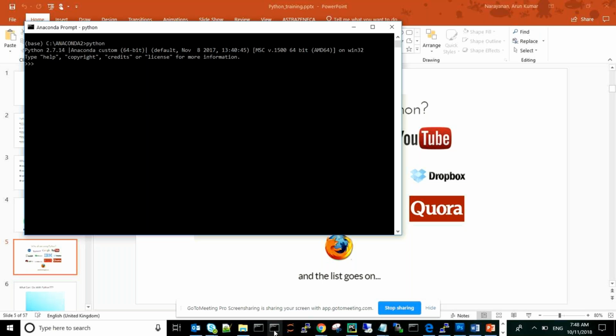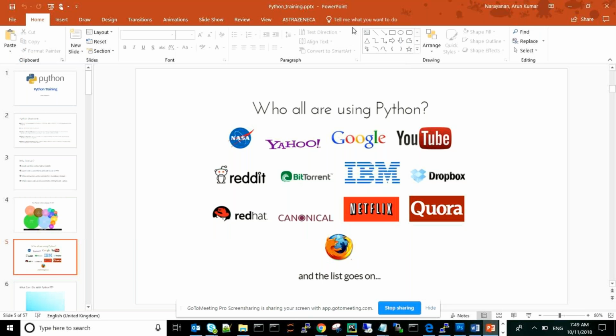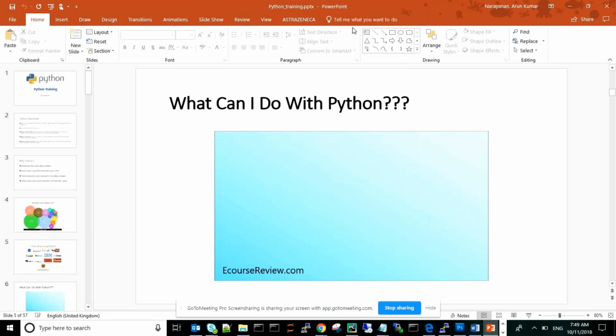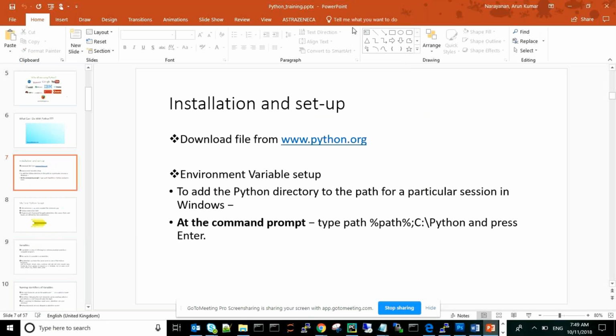So, as I said, if the user says a is equal to 1, b is equal to 2, and asks the terminal for a plus b, it gives the sum. So this is the way the Python terminal interacts with the user. So moving on, installation and setup, which we will cover in detail in our classes.